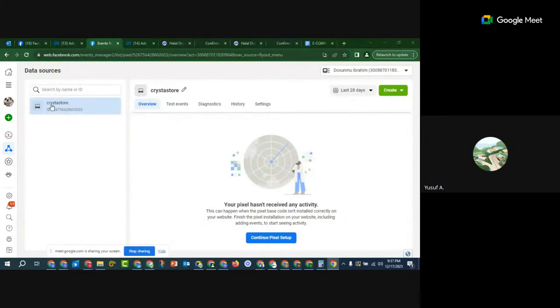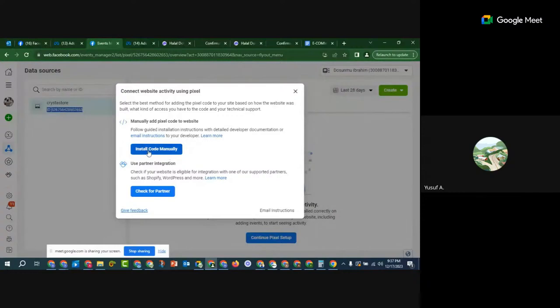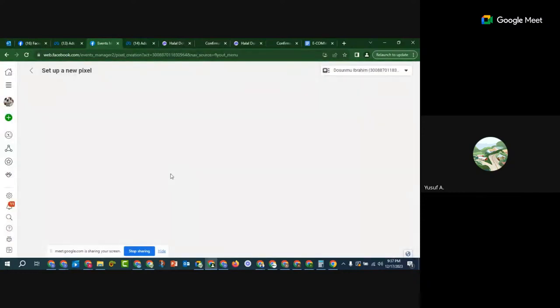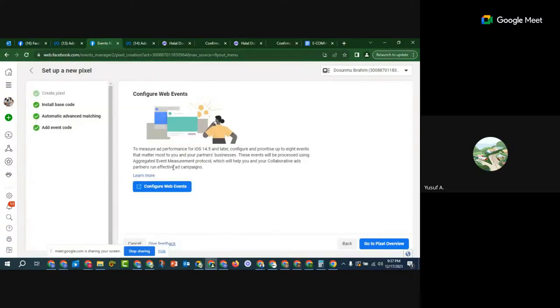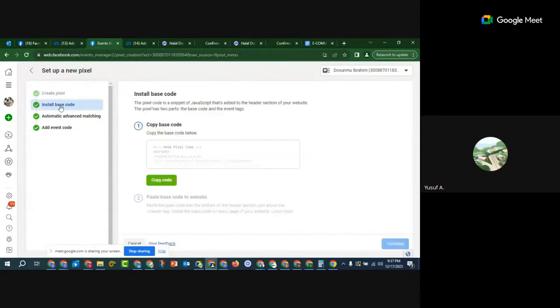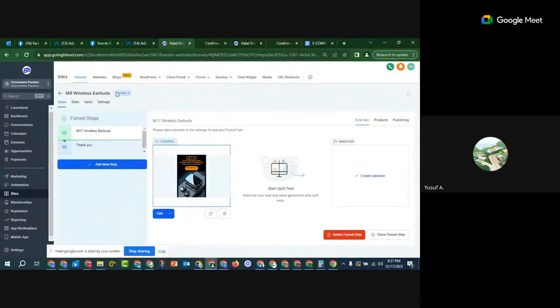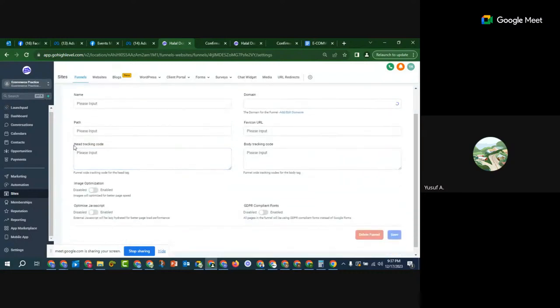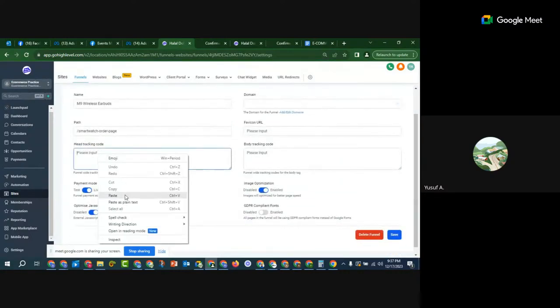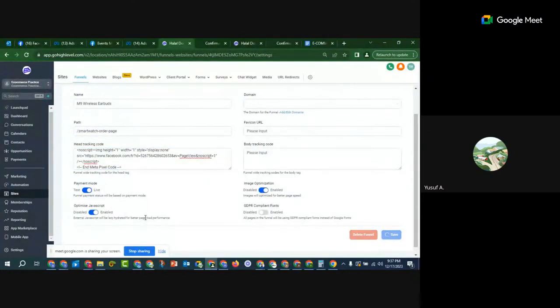The name of the pixel is Crystal Store, and this is the pixel ID. Click on continue, set up the pixel, and click on install code manually. Then click on install base code and copy the code. When you copy the code, go to your Go11 account. While you're on your funnel, click on settings. On this ad tracking code, paste the code you copied, and save.